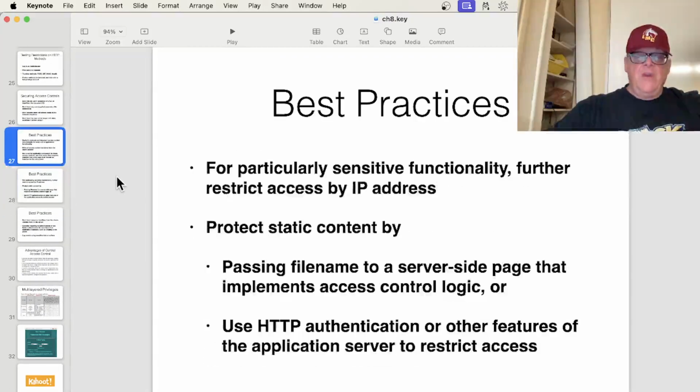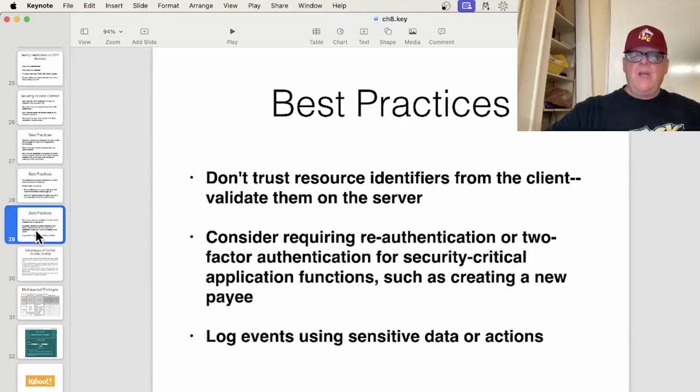And so you can also restrict things by IP address. You can protect static content by using other authentication mechanisms like two-factor authentication and things like that. Don't trust anything from the client, revalidate it, and consider re-authentication or two-factor authentication for security critical functions. Many, many companies are just moving up to two-factor all the time. Almost all the companies I consult for are doing that now. It's becoming standard, which is a very good idea.